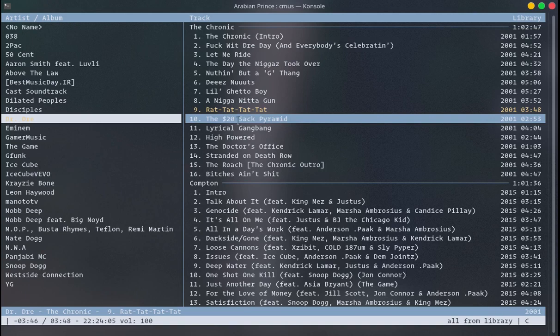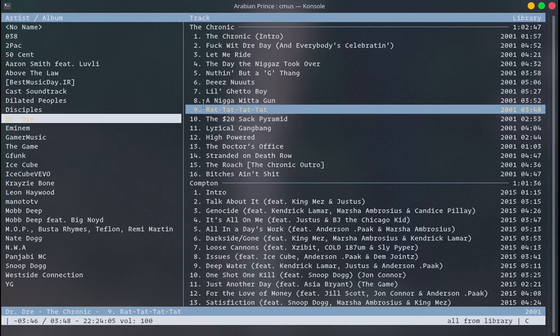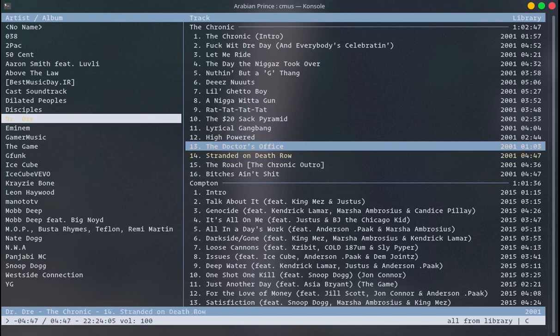Okay, if you can see here, I'm playing this, and if I press B, it will go to the next music, like that. You can see this is going down. If you press Z, it goes back like that, and this is next and previous.